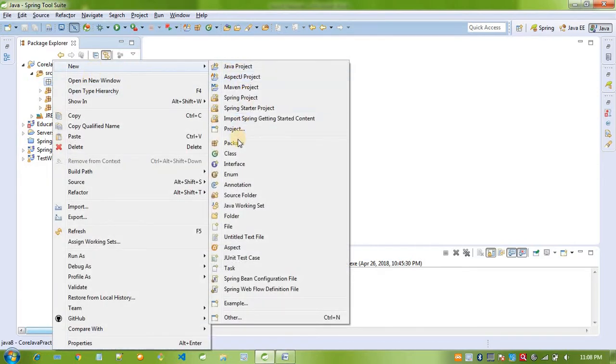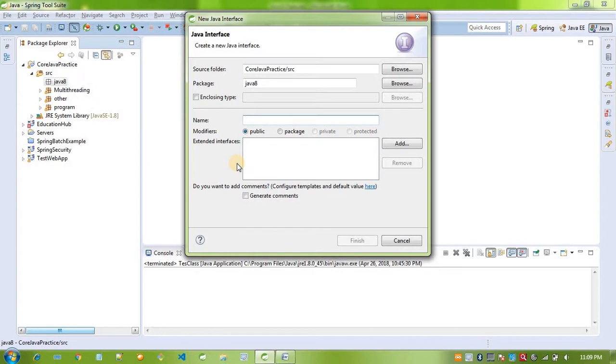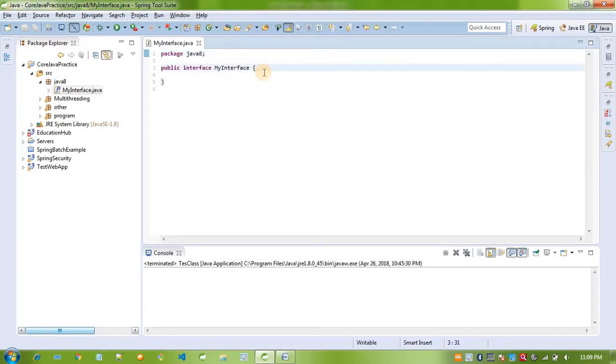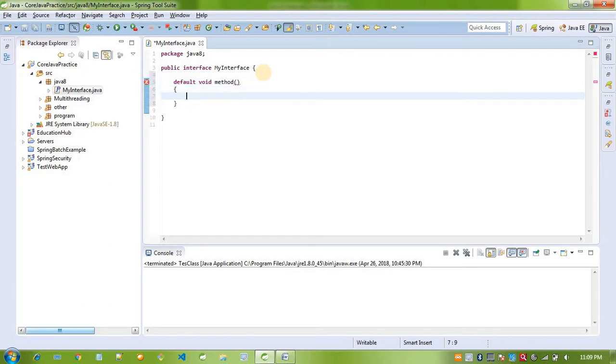Let me create an interface, my interface. Here I'm creating a default method, default void method, and let me put some output here: this is default method from my interface.